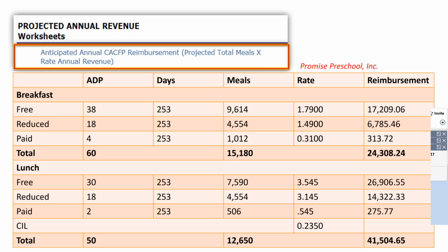Please keep in mind the budget revenue and expenses is based on a yearly or annual basis. Okay? The organization will complete the worksheet as it applies to their site. The ADP, which is the average daily participation, the days column section is the number of days of the year that the site is operating.